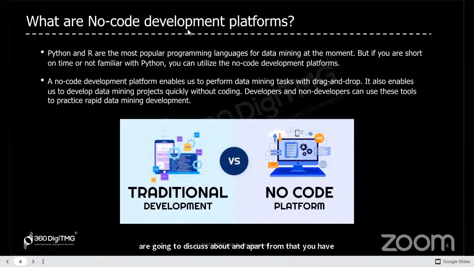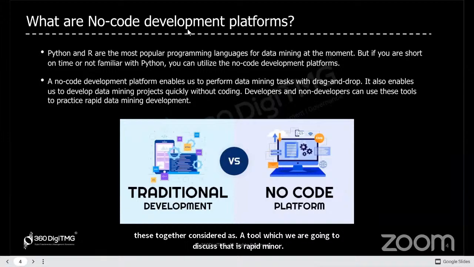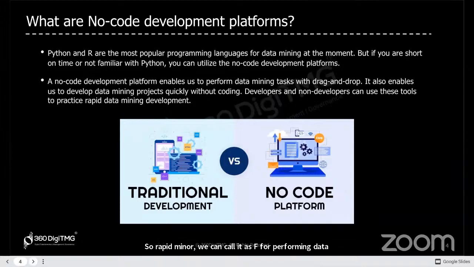Data mining is nothing but finding hidden treasure from a pile of information, from a huge amount of data. We are drawing some meaningful insights or patterns. And these no-code development platforms are software platforms which do not require any code to perform any task. Together these make up the tool we are going to discuss, that is RapidMiner. So we can call RapidMiner a no-code development platform for performing data mining tasks. We will see what is present next.